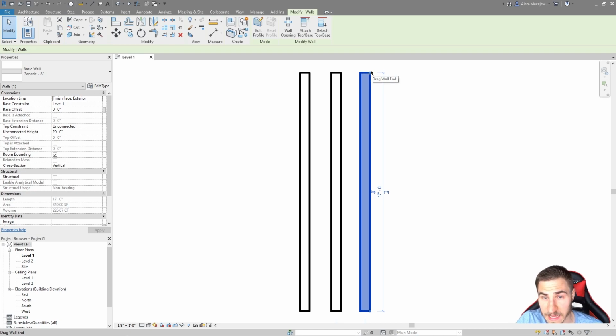I can see that my end point of the wall is at the edge, basically one side of the wall. This is going to make more sense when we use a different wall other than generic, and I will get to that. But look at this. We can see that the end point is at the edge, which makes perfect sense for the finish face exterior. So I can basically drag this along the exterior.